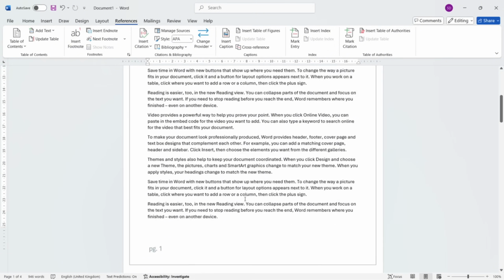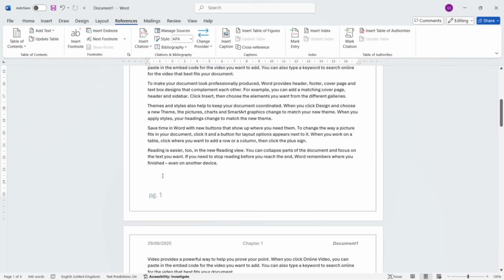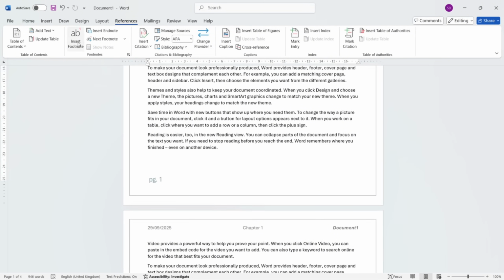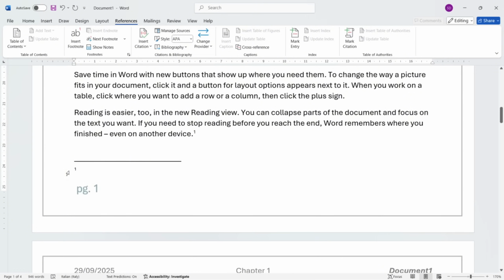First of all, a footnote is a note that we find at the end of the page, right above the footer. And to add one, it's really easy. We just click on this command, and it will automatically appear here. And as you can see, it also has the number 1 because it's the first footnote.